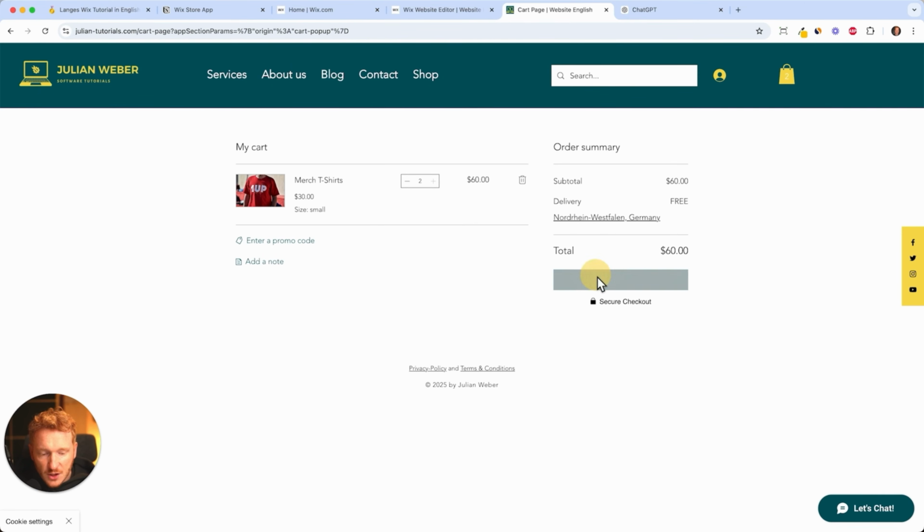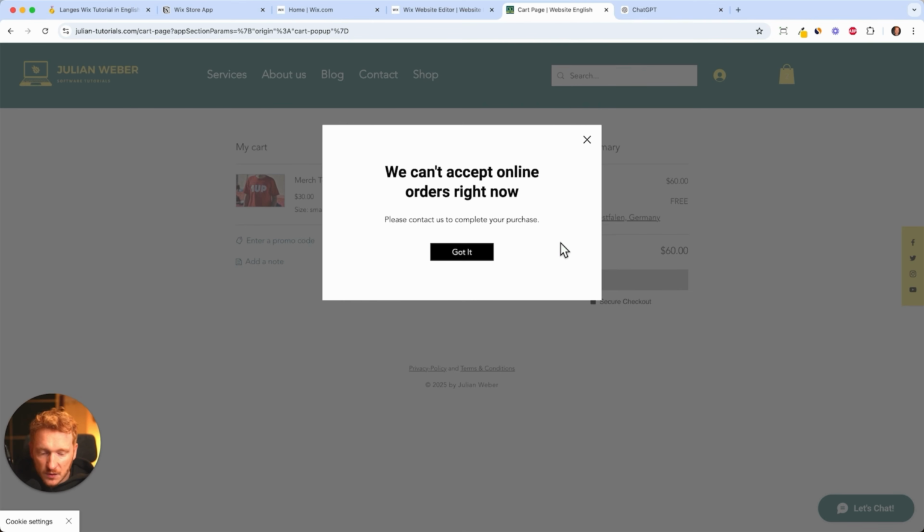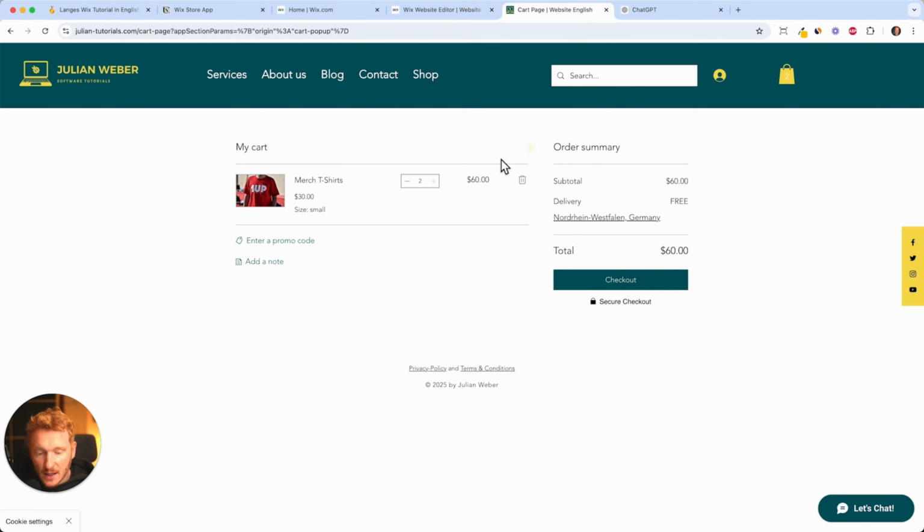Then you can click on checkout, and then people can go to the checkout, but we can see we haven't connected our payment methods yet. Therefore, we need to go to the next step and connect our payment method. And we also need some delivery costs here, because we're not Amazon and we can't ship for free, right?